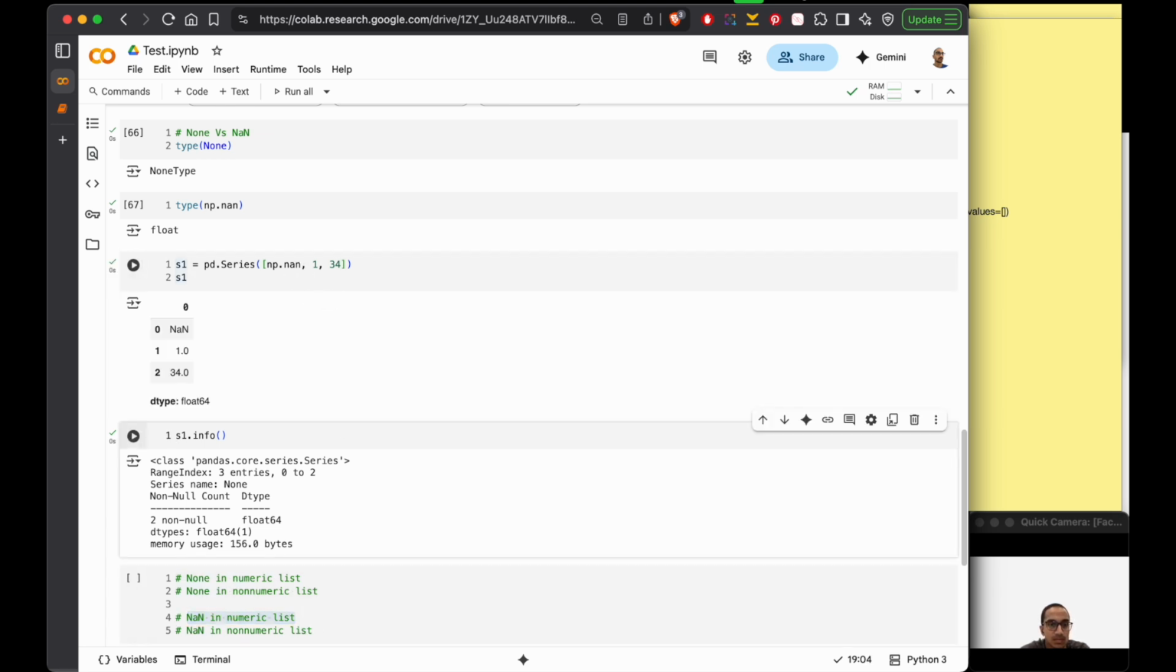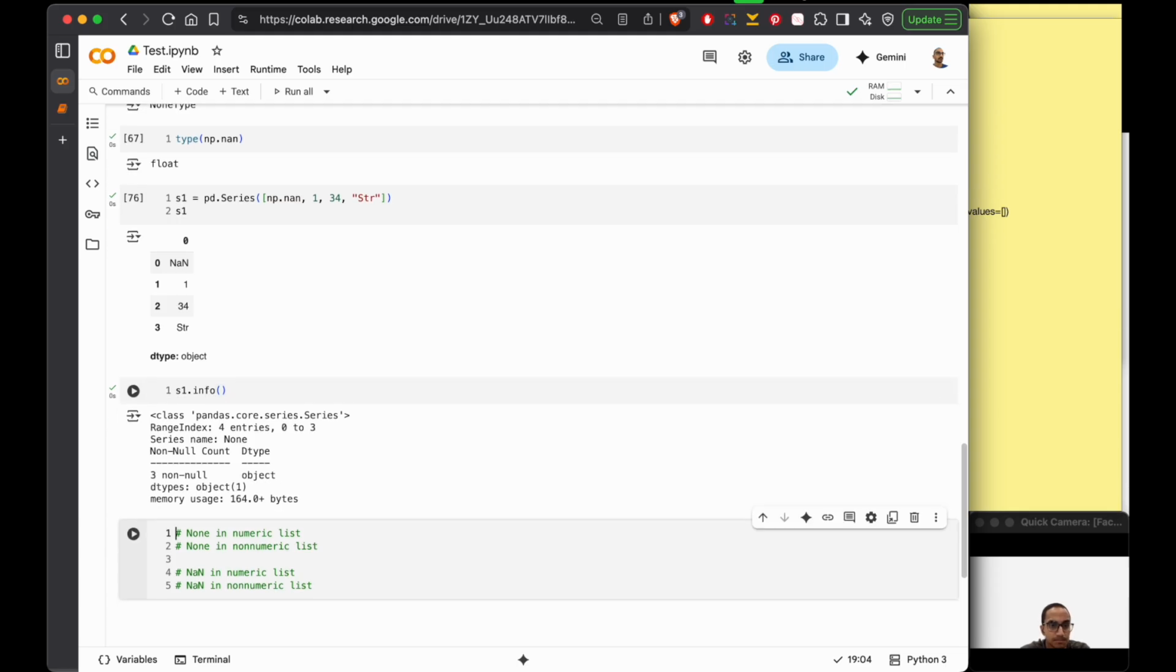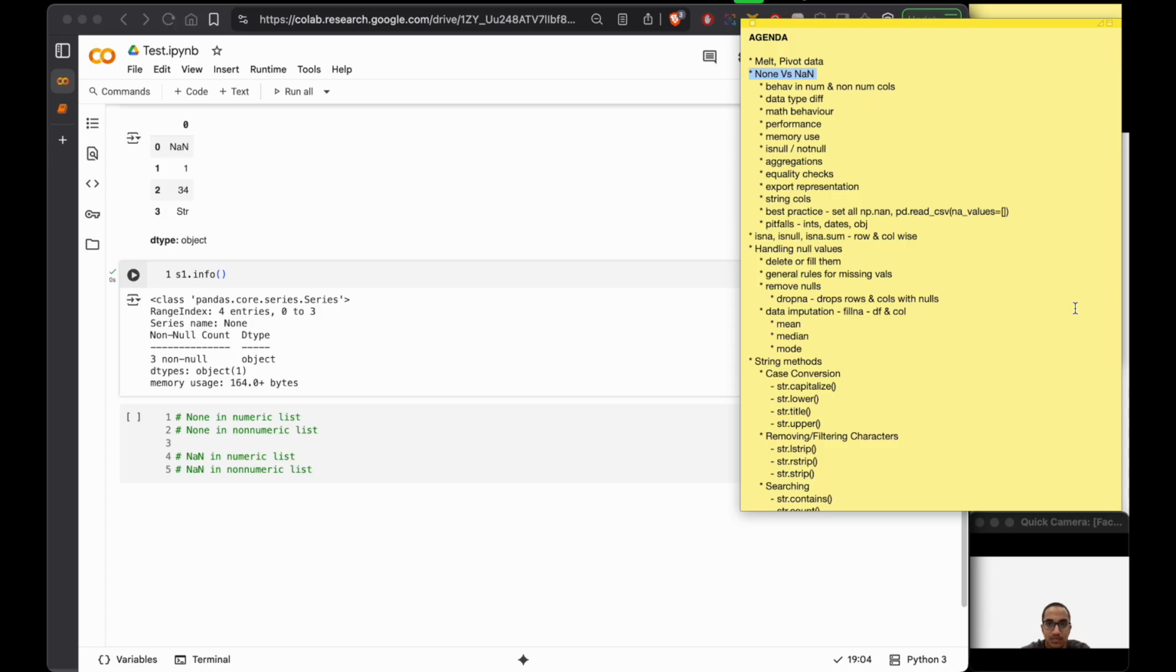If we look at this one, the data type is float64, right? It has two non-nulls. Now if we add a string here, the data type became object. The behavior remains the same in both of the scenarios. But with object arrays, the operations are slower.